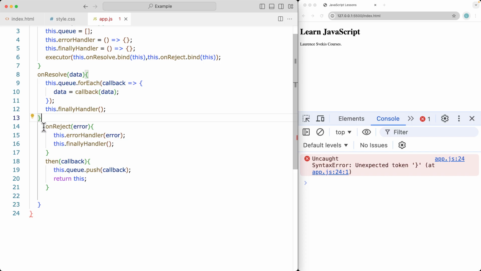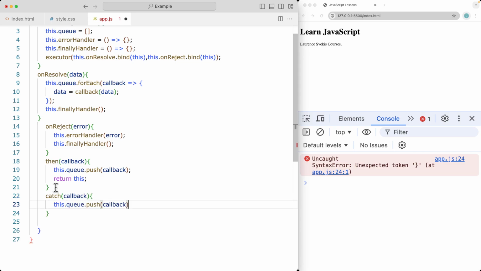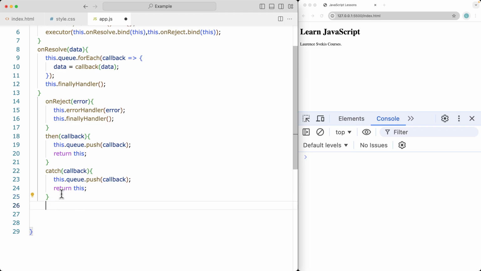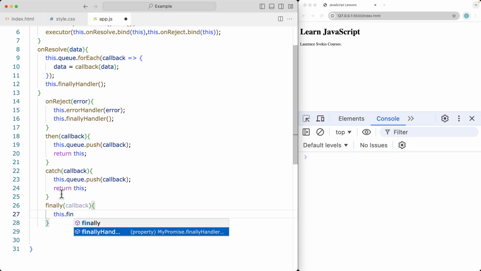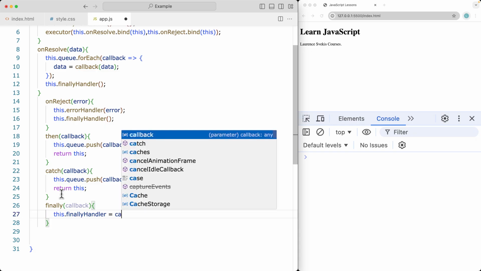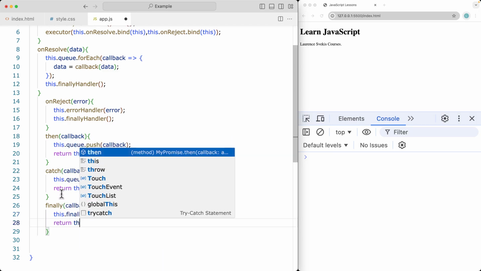And then on reject, we've got the handling of that. Then we're doing a callback for then. Let's use another function. We need to do the catch and do the callback for catch, and let's remove that other bracket. And then finally, we take the callback for finally, this finally handler, and we're going to equal that to callback. Then we're going to put it all together, and here we're just returning back the value of this.